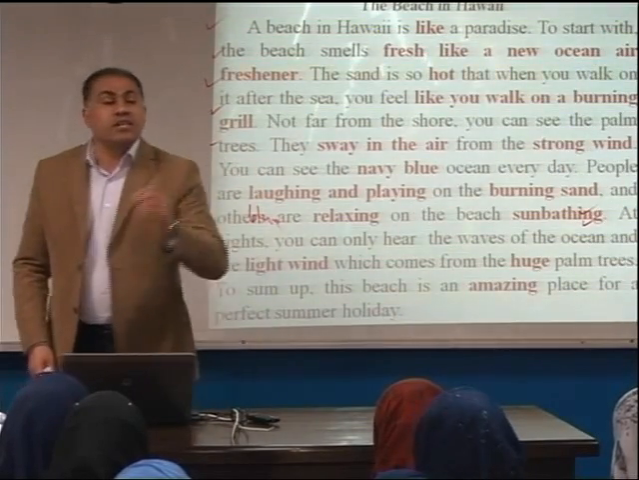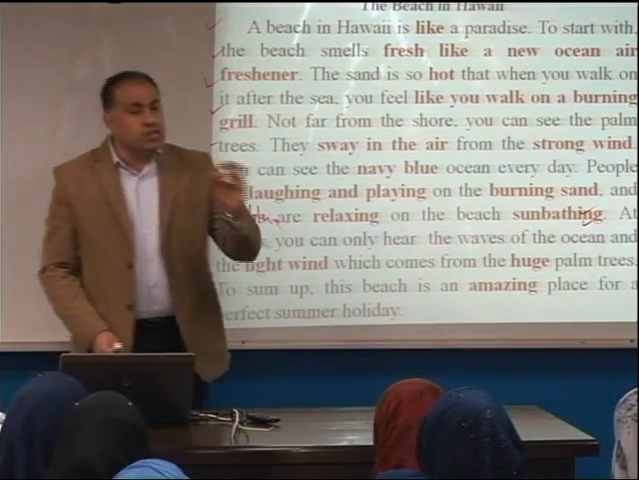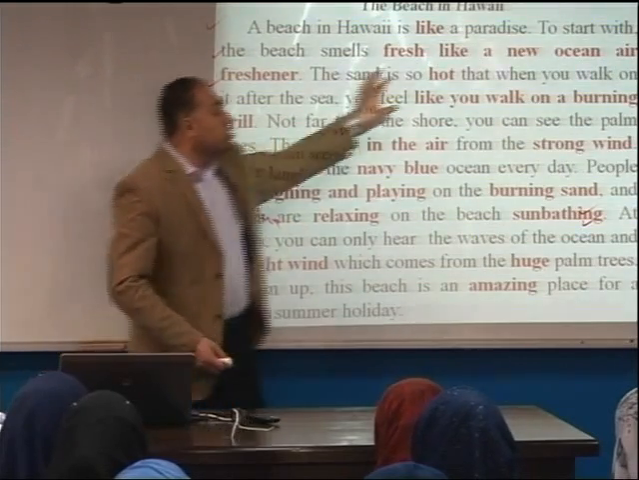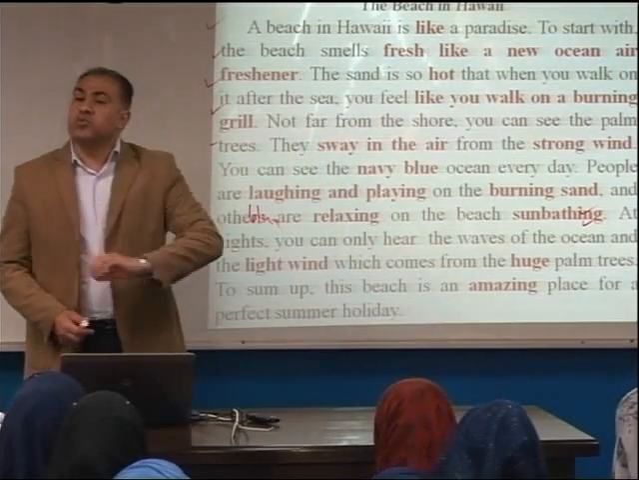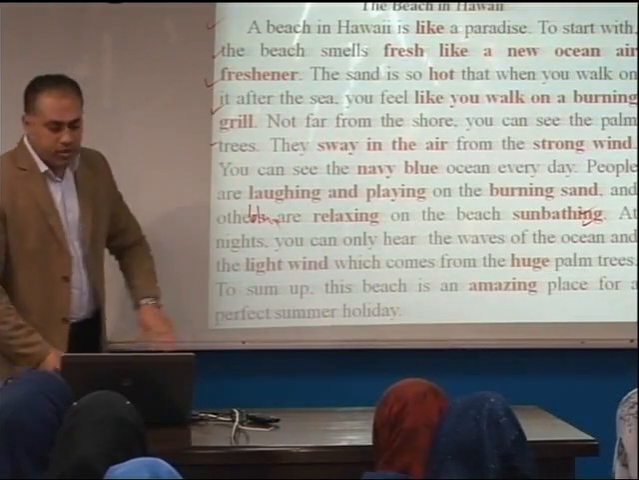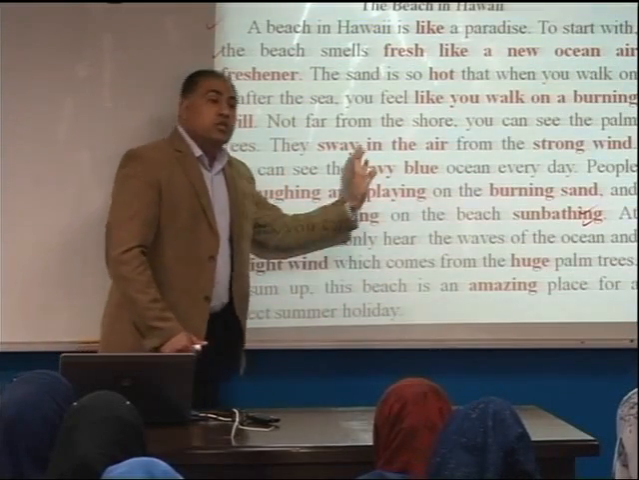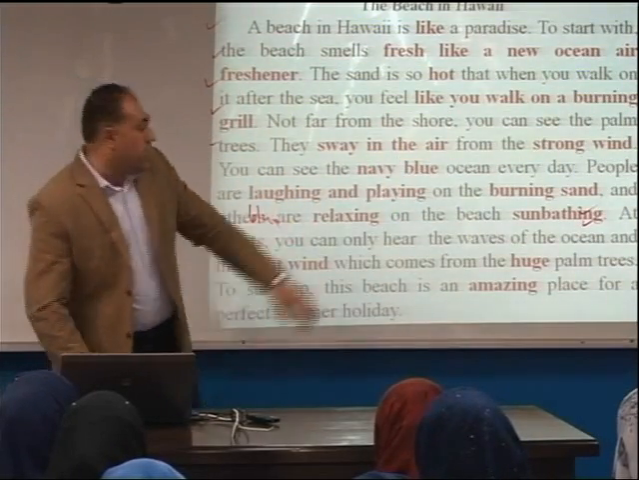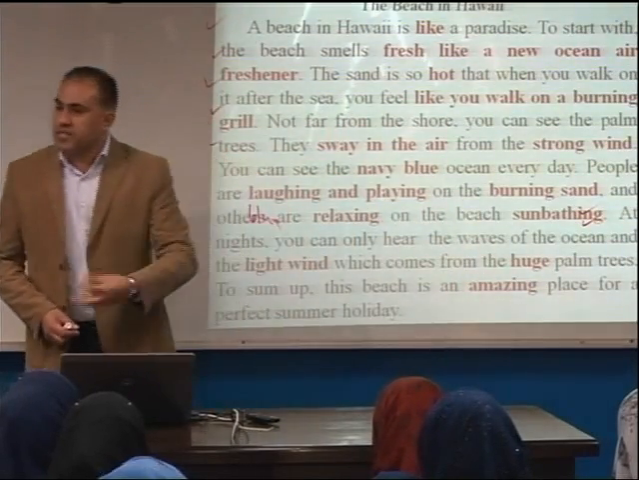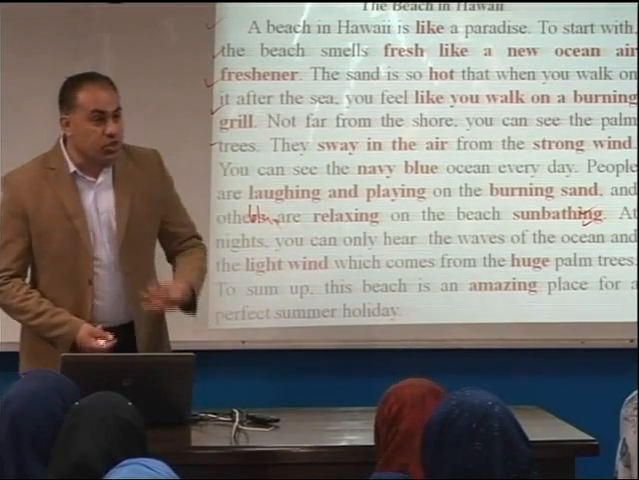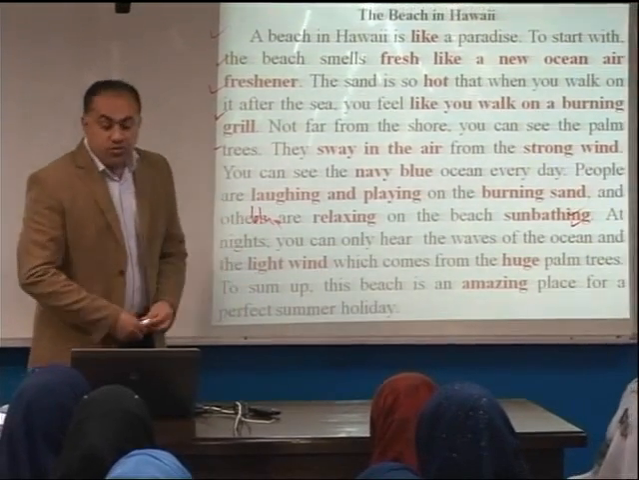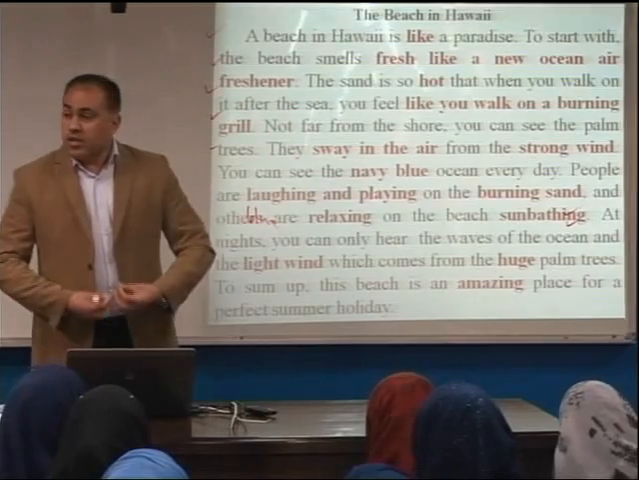So this is a very nice, very beautiful picture of what it is like to spend a vacation on the beach in Hawaii. Notice all the adjectives and words here. Fresh, like a new ocean air freshener. You walk like you walk on a burning grill, for example, laughing and playing, sway in the air, the strong wind, the burning sand, and so on. This is very colorful, vivid and lively description of a place. You feel like you want to go there. It's very beautifully written.